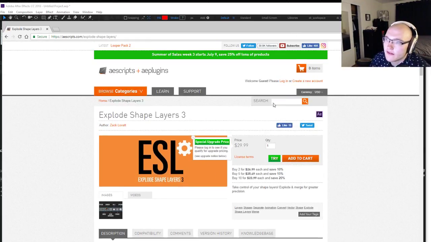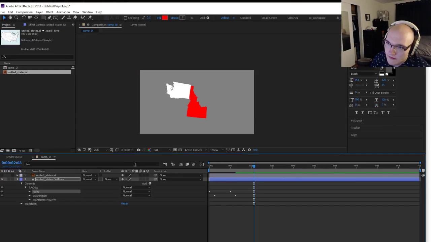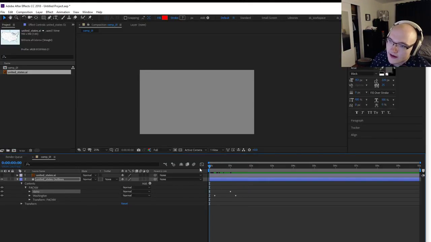I use this script on a weekly, if not daily basis. Like, it's really, really powerful. If you need a copy of it, maybe hit me up and I might be able to help you and point you in the right direction. But it's definitely worth buying if you plan on using the shape layers often, right?